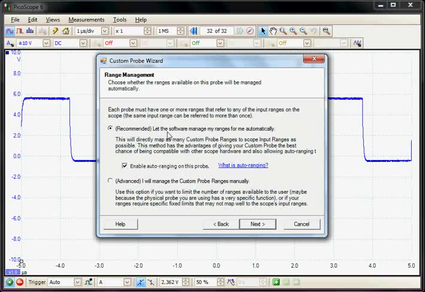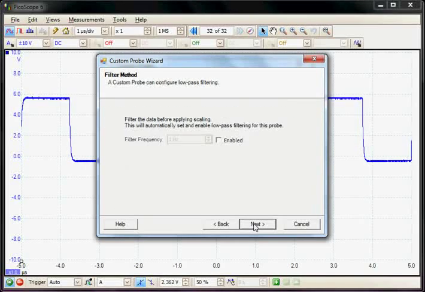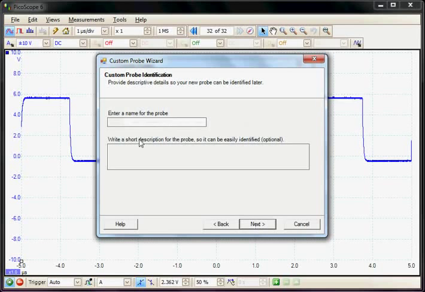And here we can automatically scale the ranges. So this is the recommended default setting. We can also apply a filter to each one of the channels. And here finally we can name the probe. So again, I'm just going to name it current. And we can write any special description. So it could, for example, be a high current probe.